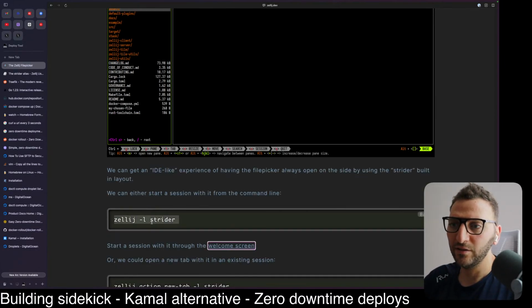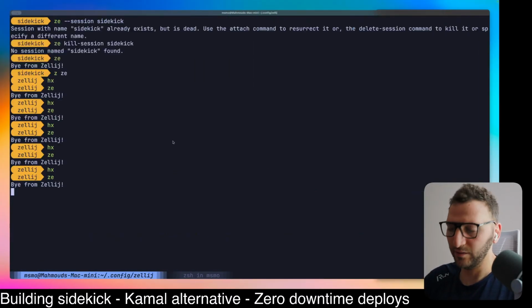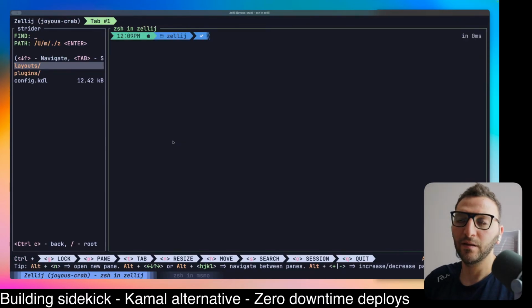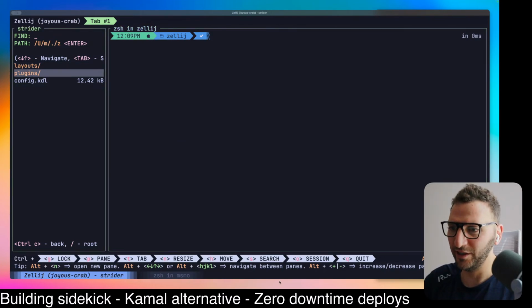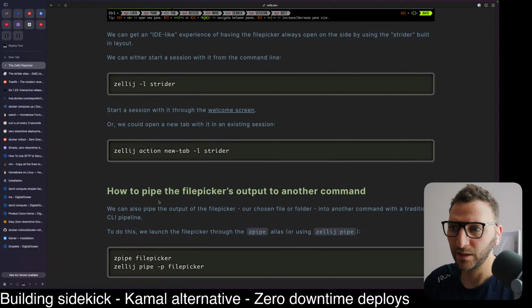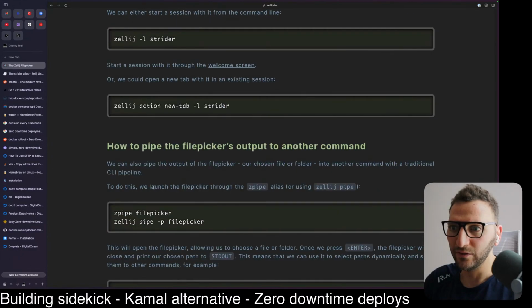So I actually think this would be a good idea to try things out. Get out of this Zellij Strider. Yeah, so this one here is so bad. I hate this. But the thing is, I can't open it. Yeah, that's the thing. Here we go. So to do this, you launch the file picker through the pipe alias.